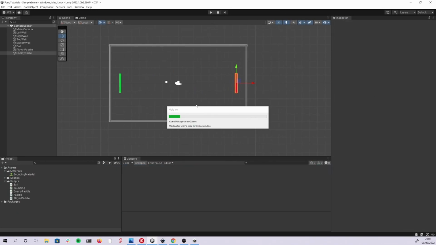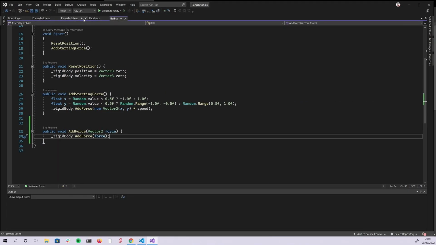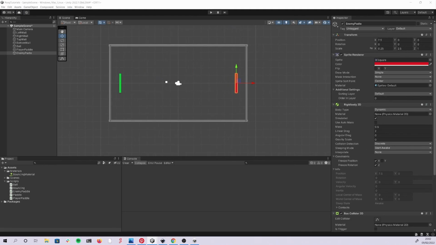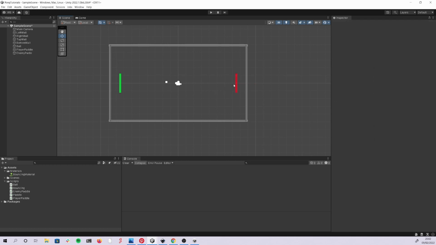And let's check for errors, especially in the bouncing. Okay, then there's a question, where should we apply our bouncing scripts? I believe that the top wall and the bottom wall and our paddles are good. So enemy paddle, player paddle, top wall, bottom wall.